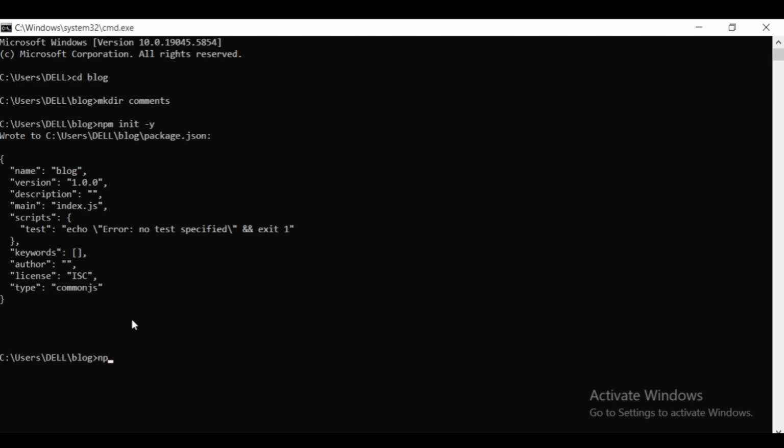After that you need to install some dependencies. So npm install express to create our comment service, and axios. I will tell you later why I'm going to use it. Then cors, and nodemon for automatically running the server. Now the comment service setup is complete.